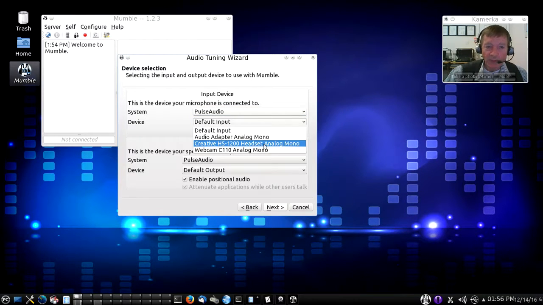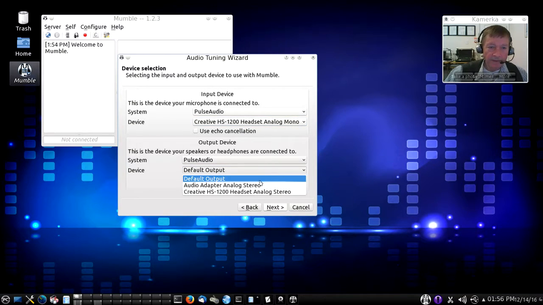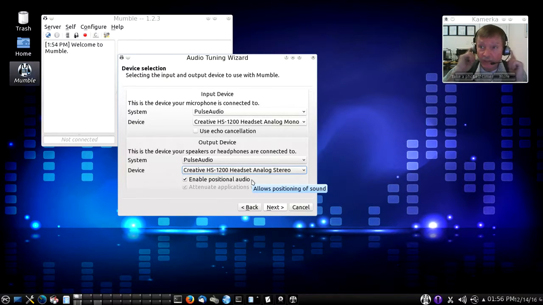I want to use the PulseAudio system, but the device I want to use is going to be my headset. So I'm going to click on this Creative HS1200 headset with analog for input device. And similarly, for the output device, again, from this list, clicking on the list activator and then going to the Creative Headset. I just heard the sound. I can hear myself talking in this headset here. So that's good. Next.